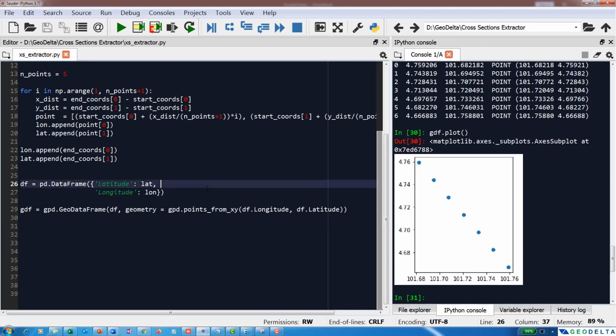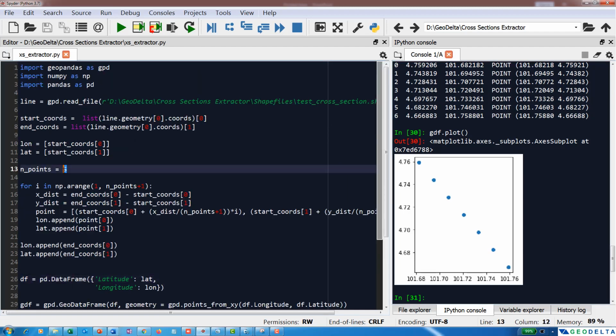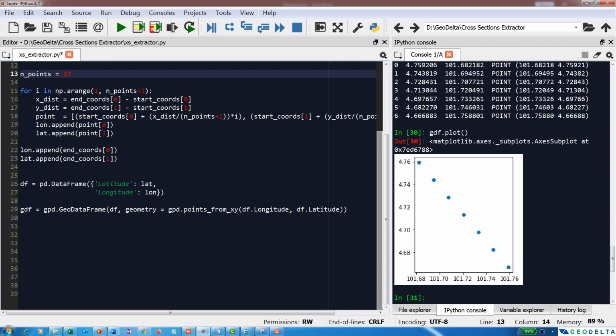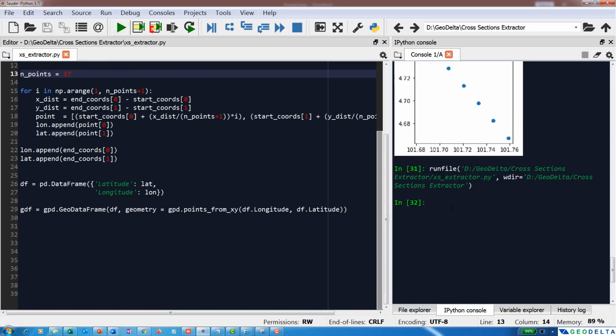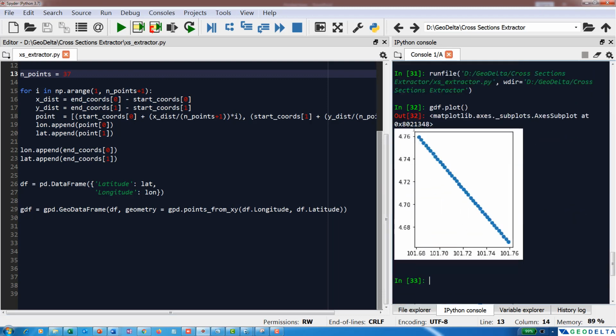Now the good thing with having this kind of a global variable is that, let's say if you need to increase the number of points to, let's say around 37, just a random number, and now if you try to run this and say gdf.plot, you will see that it has 37 points in between the starting and the ending point. So that's pretty cool, isn't it?